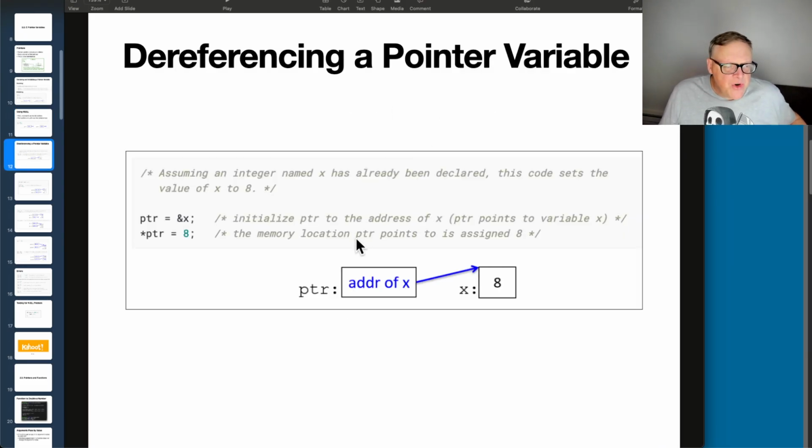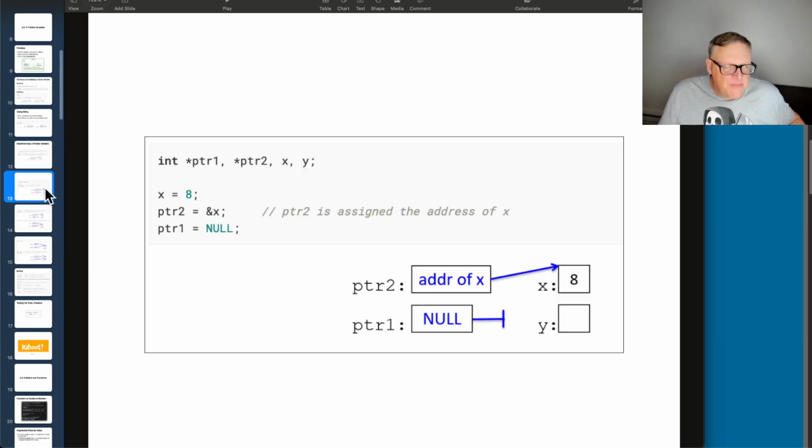You dereference a pointer variable with the star. So pointer is the address of x, and star pointer is 8. So dereferencing is taking this reference and finding the data stored at that reference. All right.